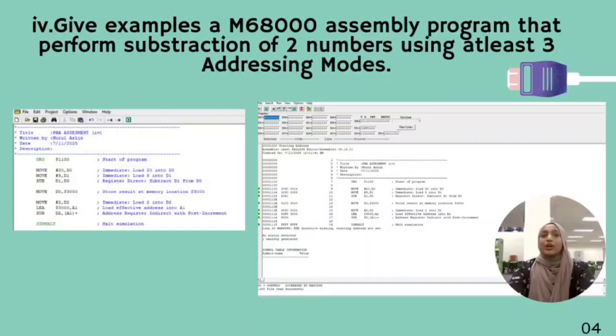Finally, sim_halt ends the program. So the second program shows how subtraction works and how post-increment addressing automatically updates both the data and the address register.